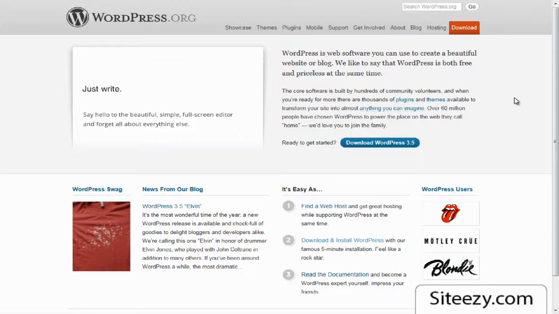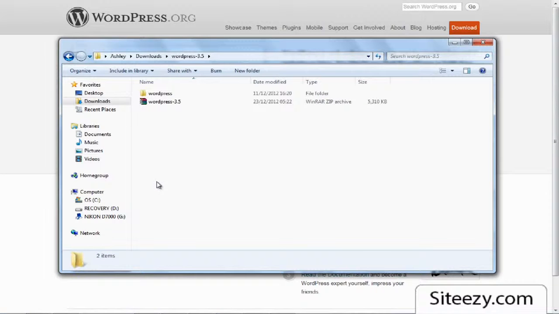Now, to do this, you're going to need to visit wordpress.org. This is obviously very different to the wordpress.com website in that you don't register or create an account. Instead, you just download the software, which you can do very simply by clicking the download button on the front page. Now, once you have downloaded it, you'll download a zip file which you'll have to extract.